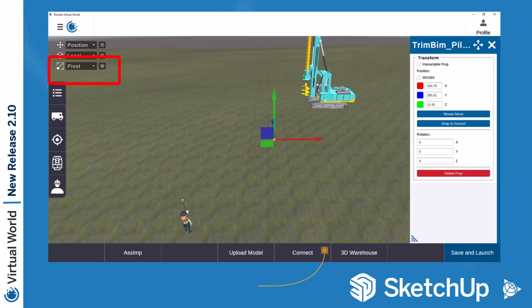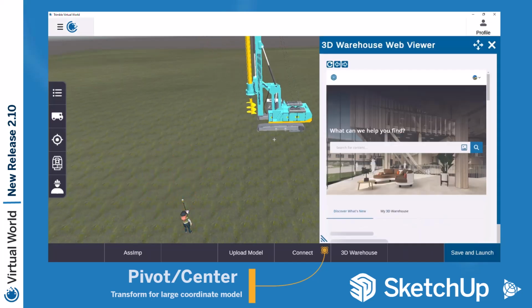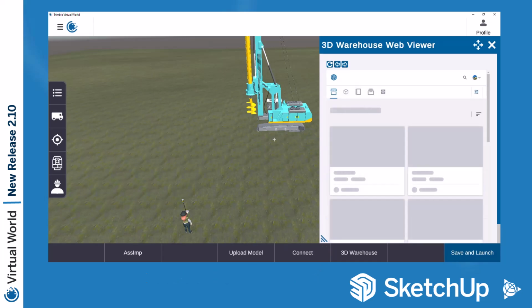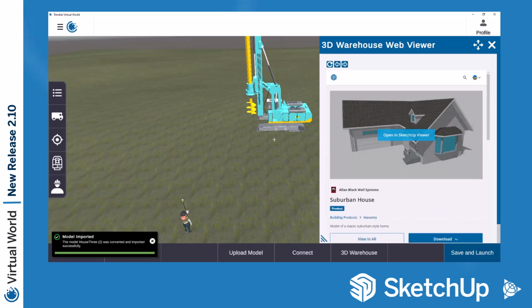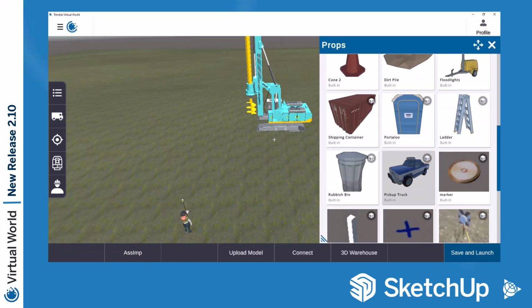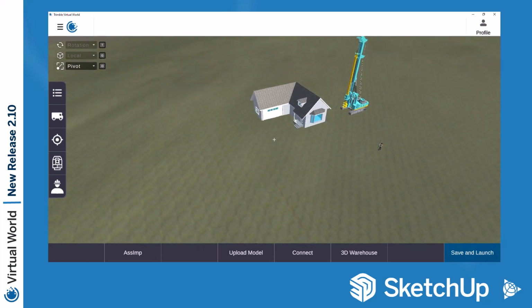Because your model might be far away from your origin point, we have also integrated a new transform to switch between pivot and center points. These can be useful for large coordinates like photogrammetric models, which are quite often registered into a large coordinate system.